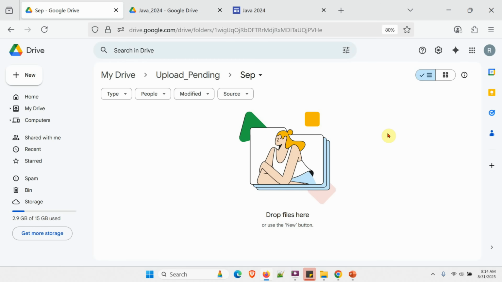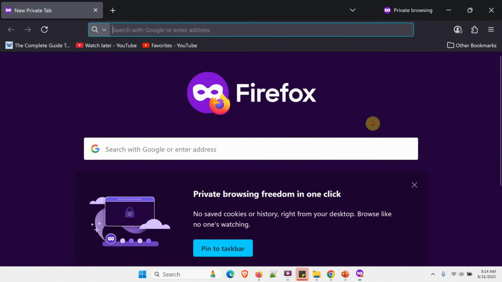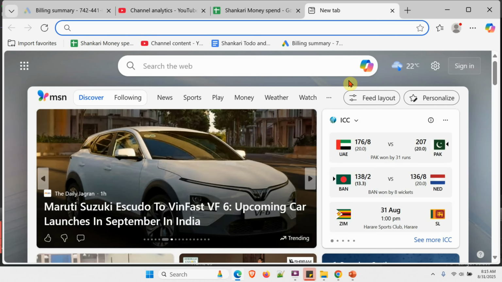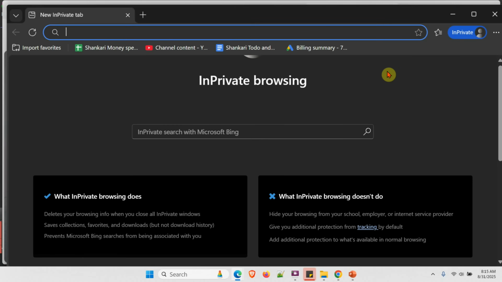Here I have opened Firefox browser. Click on this. Click on New Private Window. Here I have opened Edge browser. Click on this. Click on New InPrivate Window.